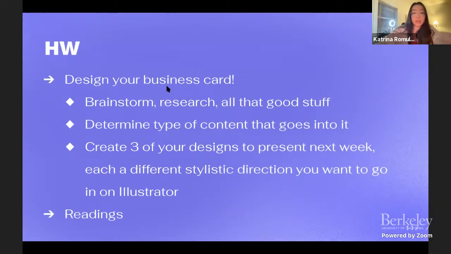Design your business card: brainstorm and research how you want it to look, what size you want it to be, determine the type of content you want on it, and create 3 different designs to present next week, each in a different direction, ideally on Illustrator. Eventually you will have to mock it up in Photoshop using the tricks and tips that we taught you 2 weeks ago. So that is your homework.